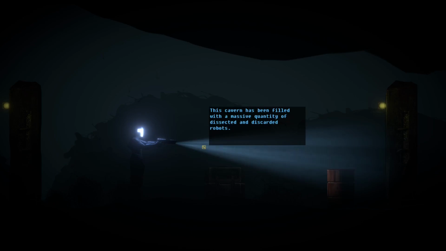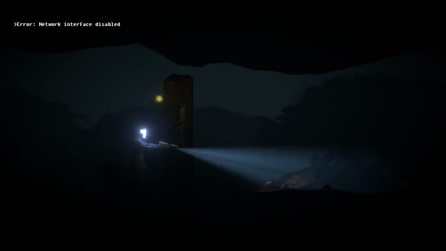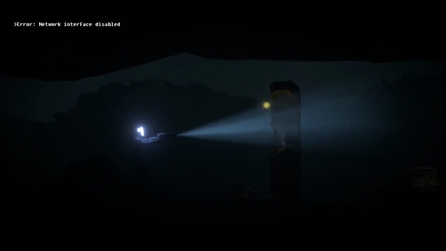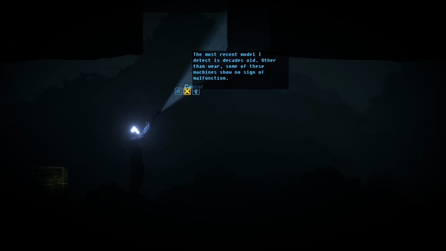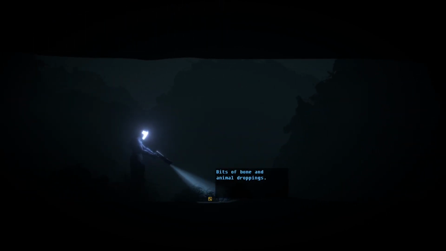The cavern has been filled with a massive quantity of dissected and discarded robots. Can't network with anything right now. The most recent model I detect is decades old. Other than wear, some of these machines show no sign of malfunction. I don't know why I'm bothering. Because I can't.